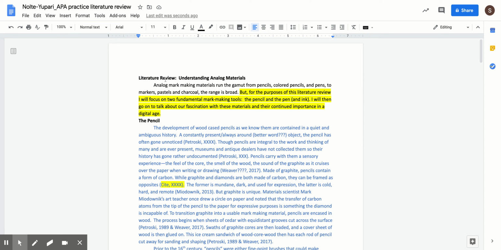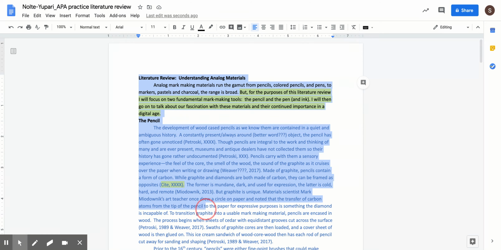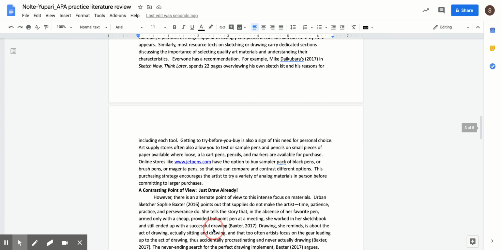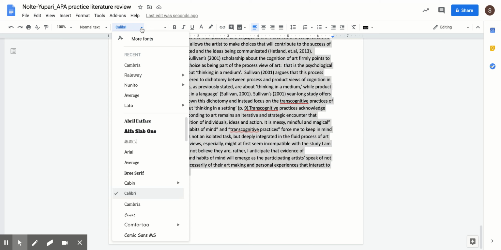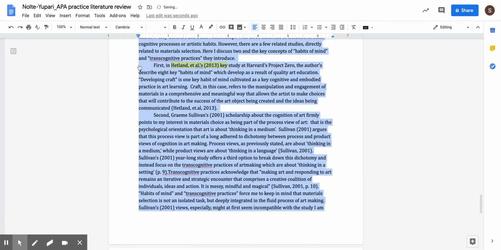Now, you'll see that Google Docs is automatically set to Arial 11-point font. That's great if you're writing EdTPA. It's not so great if you're writing an APA paper. Many of you might like Arial, or prefer a different typeface, but my recommendation would be, as you write, to highlight all of your text after you get some things started and change it to Cambria or Times New Roman 12-point font. That is what APA requires.